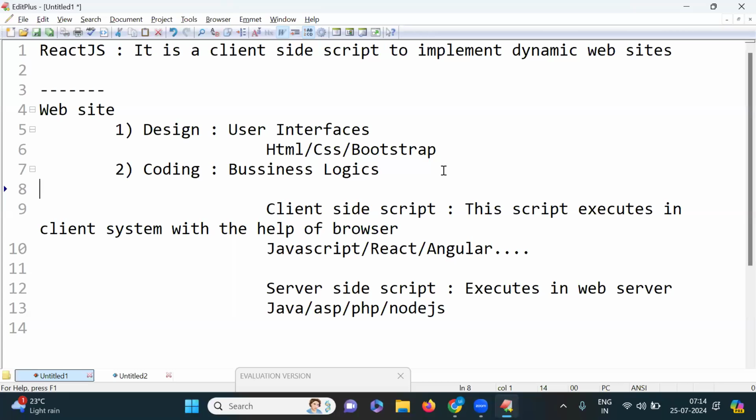Is it clear? So that is the main point of this. Got it? So what is React.js? React.js is nothing but a client-side scripting language.